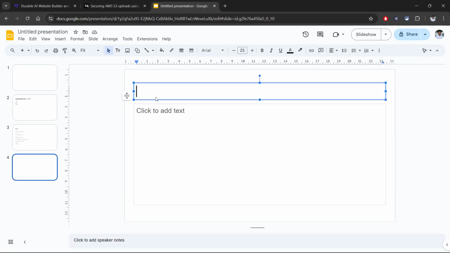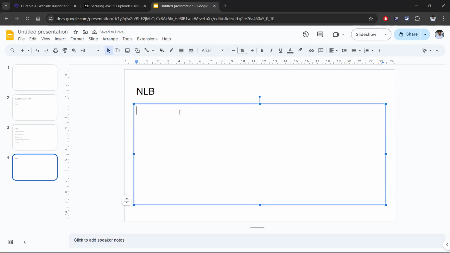The next one is the network load balancer, which is NLB. This is an L4 layer load balancer. We say this because it is configured with the OSI transport layer. The OSI transport layer deals with TCP or UDP requests. Unlike ALB, it cannot intercept the HTTP request.